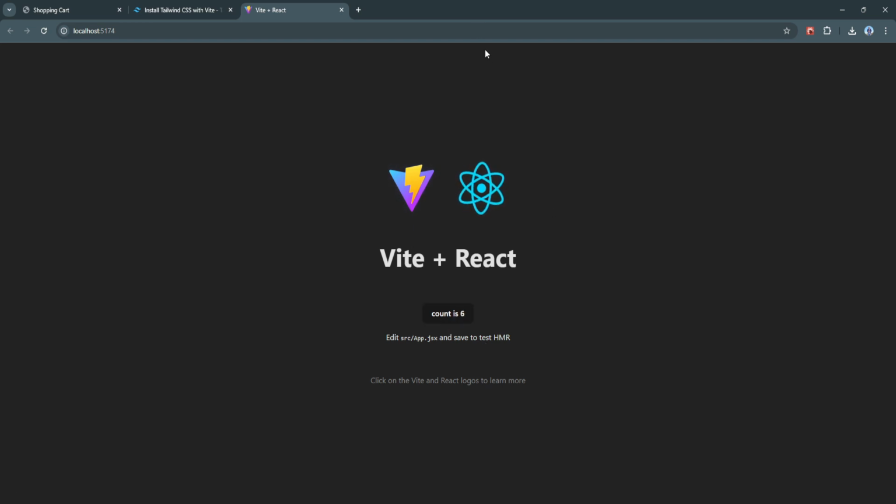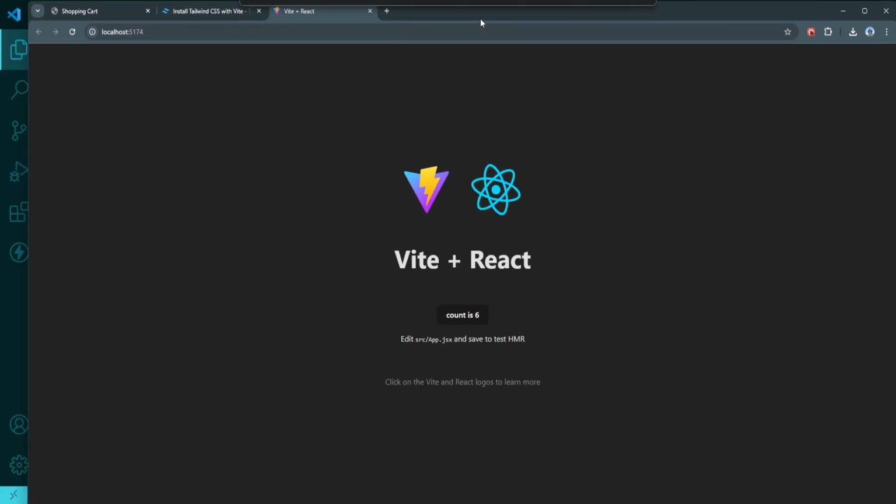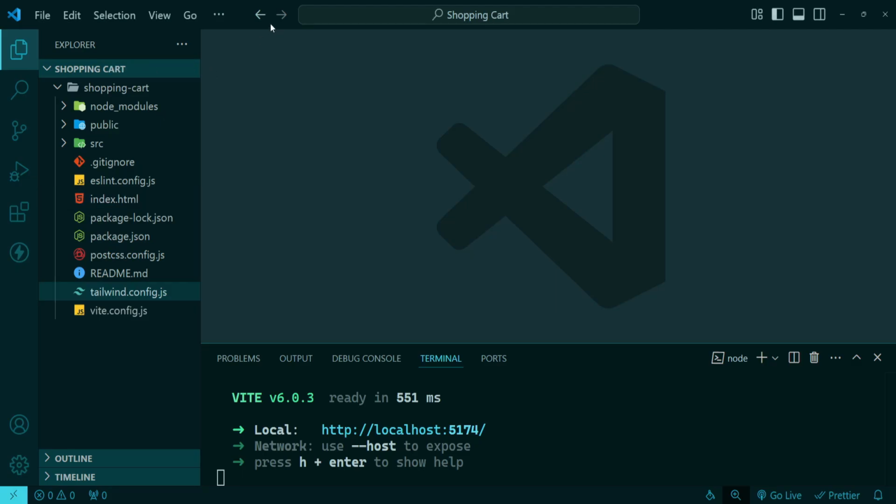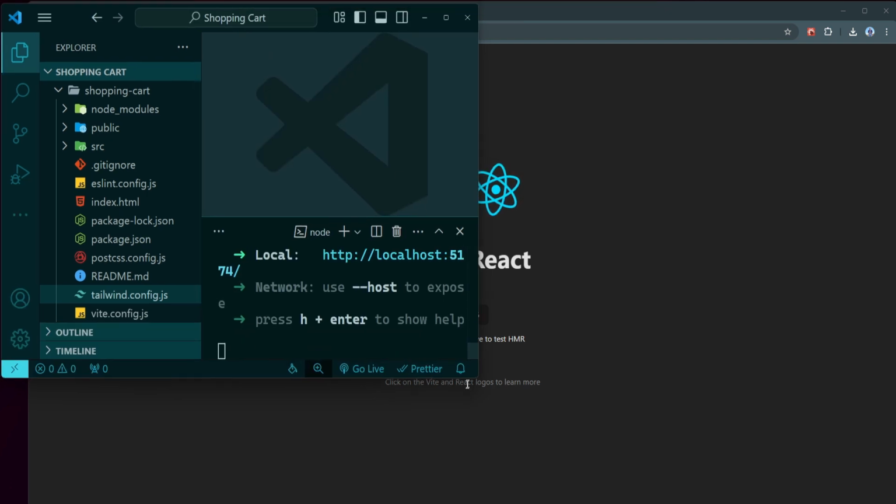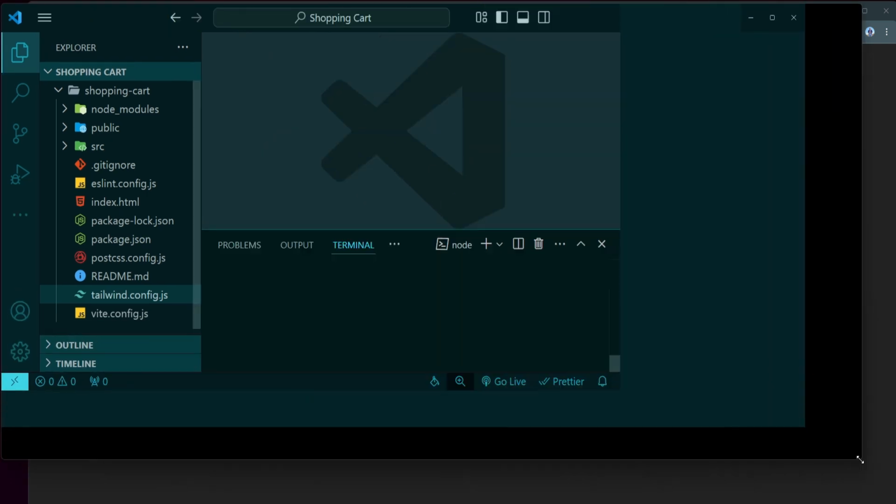Okay, let's place the browser and the editor side by side, like so, in order to make the working process simple and convenient.